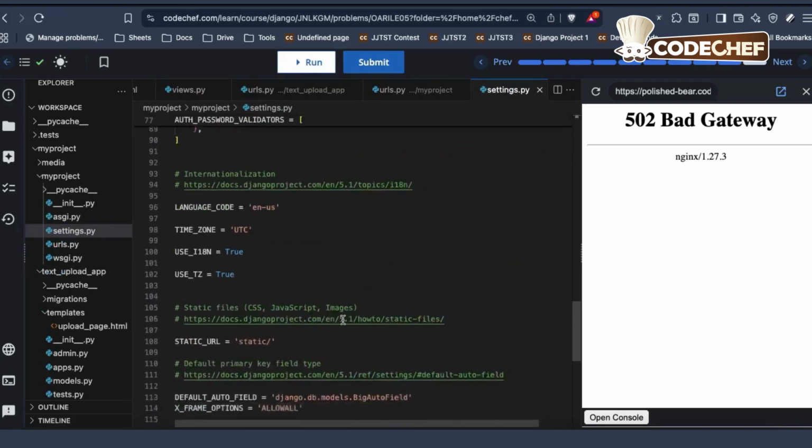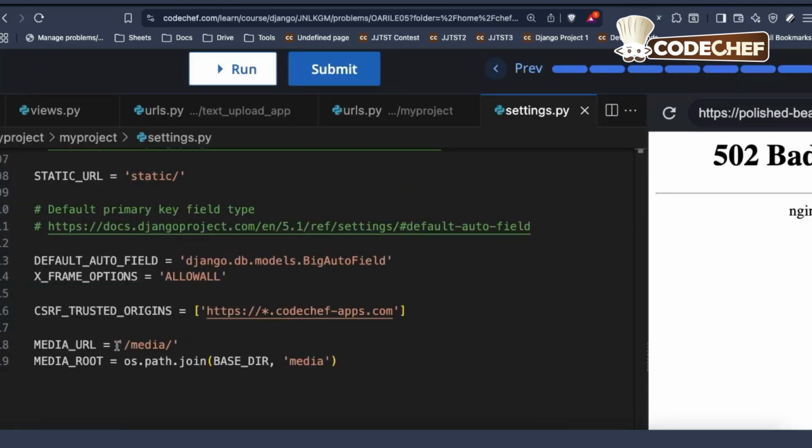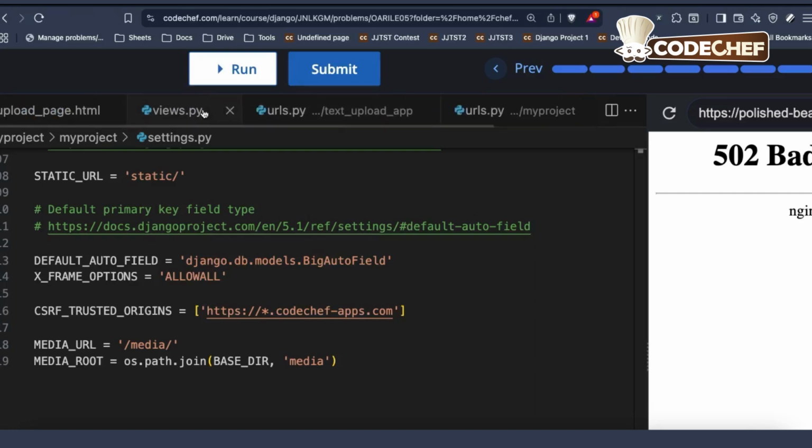So if you scroll down to the end, you can see that we have defined the media URL and the media root. So the media URL tells us the path where to find the media files that are being uploaded, and this media root tells where the actual files are going to be uploaded. So this os.path.join and BASE_DIR media will tell Django where to look for the media files. Alright, now let's look at the views.py file.